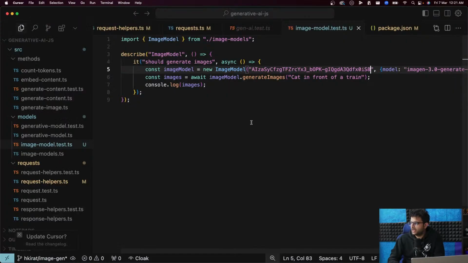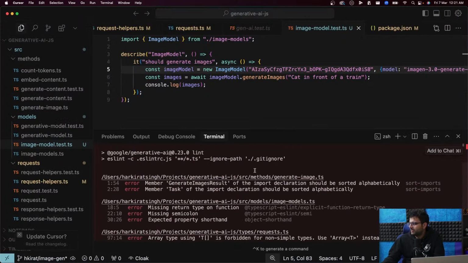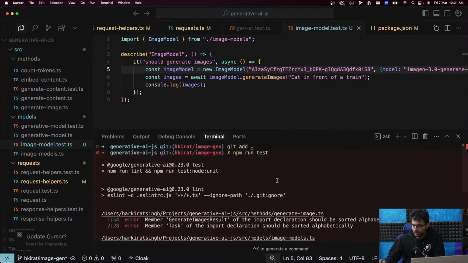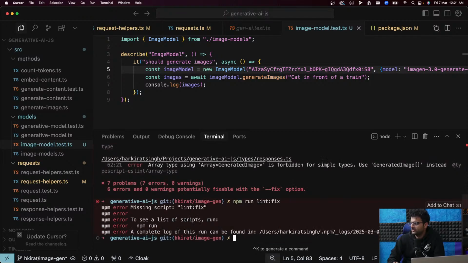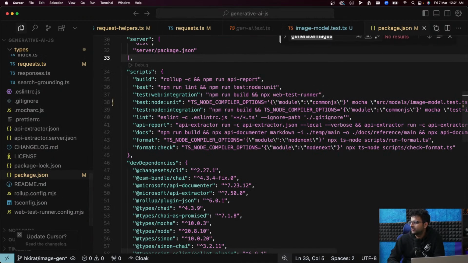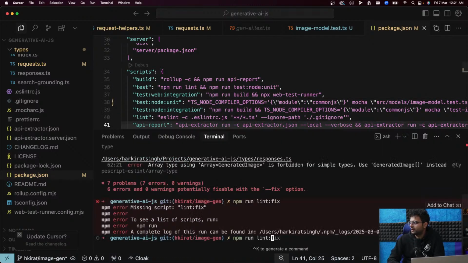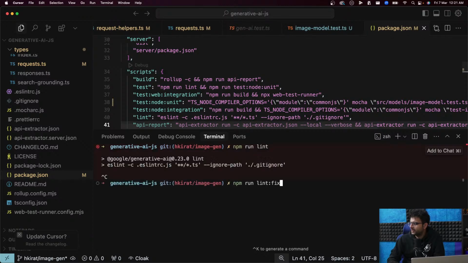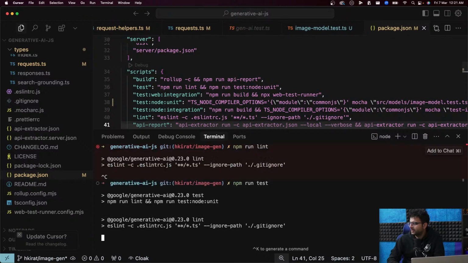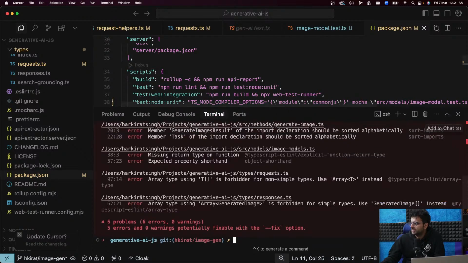Look at the build errors. There are a bunch of build errors right now, and a bunch of lint errors. So I would assume that some of them can be fixed by npm run lint:fix. There is lint. There is test. There's no lint fix. Oh, there's format. There you go. So npm run format. Now let's try to run the tests again. And we'll see a bunch of errors still, but hopefully lesser.